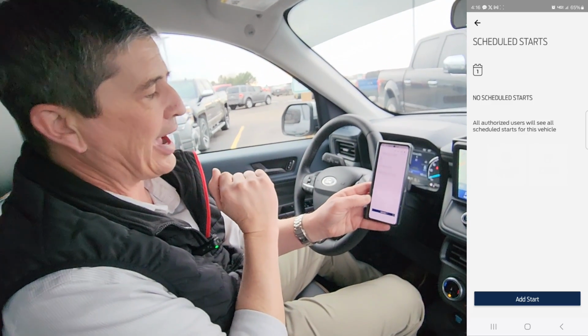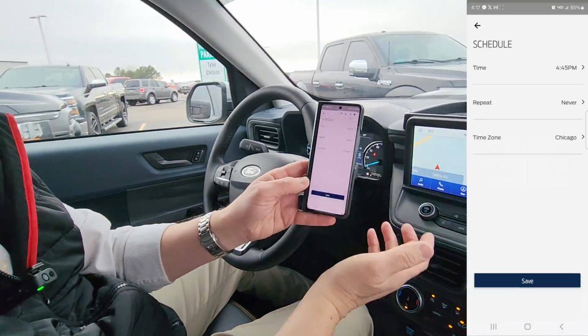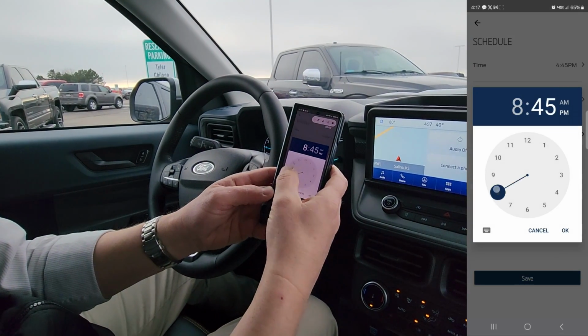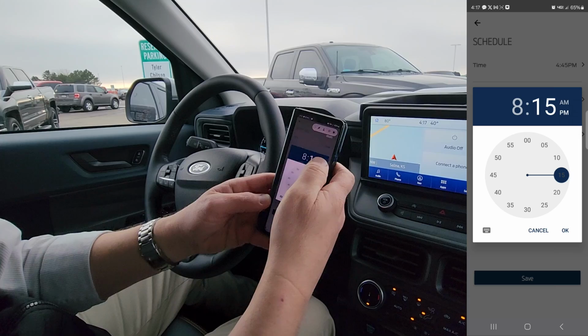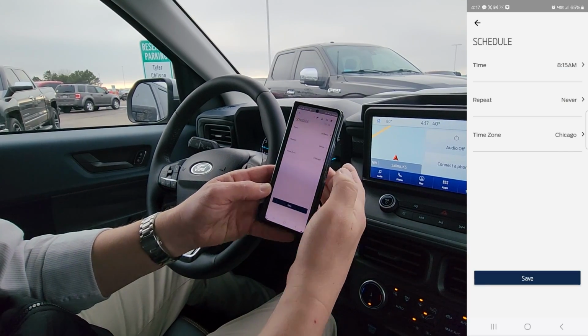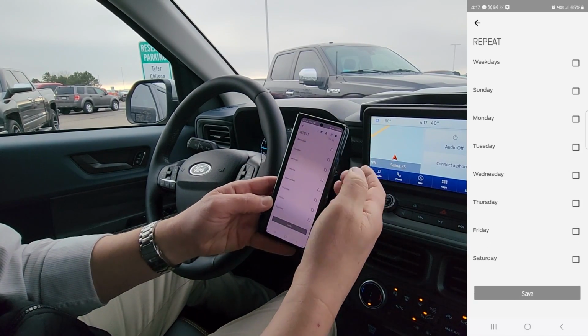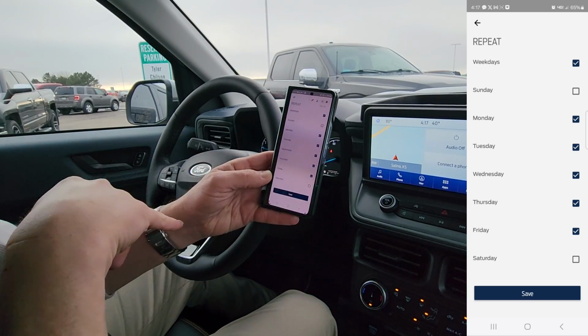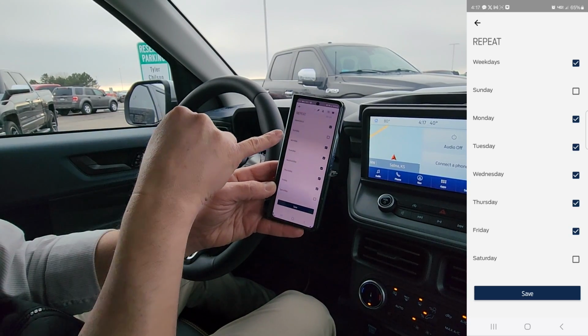So let me show you how to add a start. Just click the add start at the bottom. And then down here, time, we're going to change this to 8:15 a.m. And then at this point, repeat, it says never. I'm going to do weekdays. This is where you can pick every day of the week if you want. You can pick weekdays. So I just want it to go Monday through Friday.